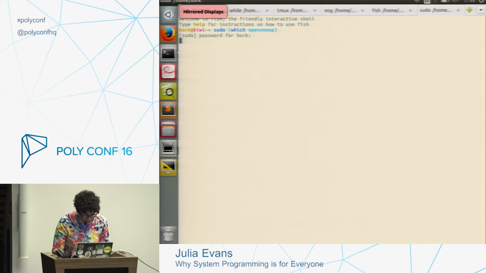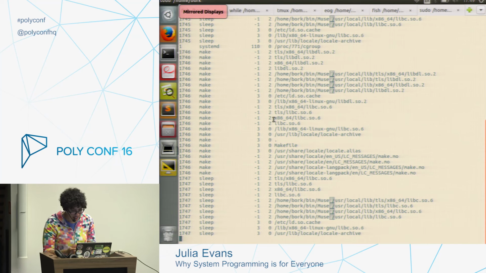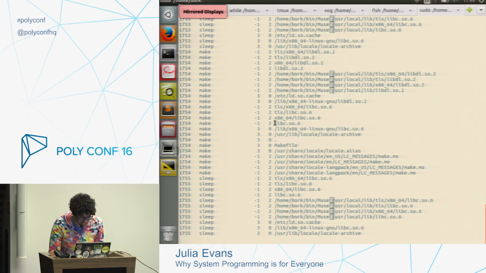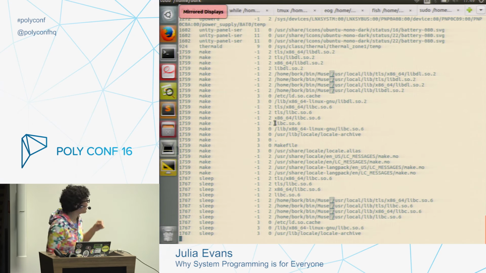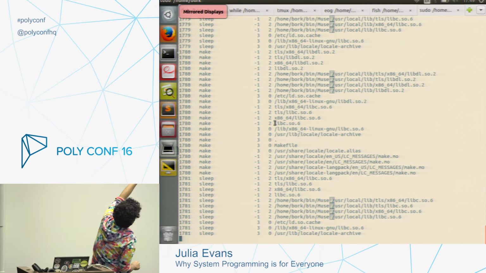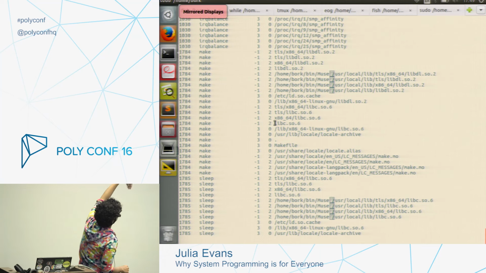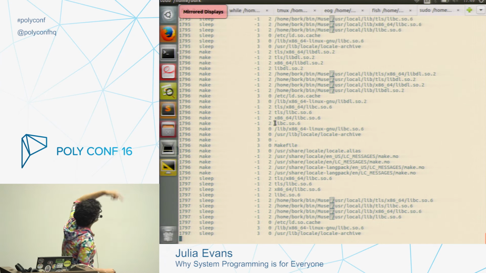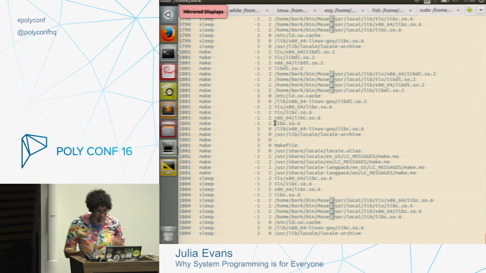So I run OpenSnoop and there's all this stuff happening. Who knows what this means? But it shows me every time. Actually, oh, I know what's happening. You see it's running make. I make these slides by running make every second. So it's make, sleep, make, sleep, make, sleep. And we can see what my computer is doing right now just by running this command.